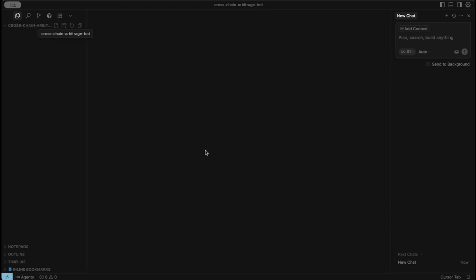So the first thing now, if you press Command J, it brings up your terminal. Command J, if I'm using Mac OS. If you're on Windows, it should be Control J, I'm not sure about that. Or you just come up here, click terminal and open new terminal. All right, so after that, the next thing is for us to install Foundry.